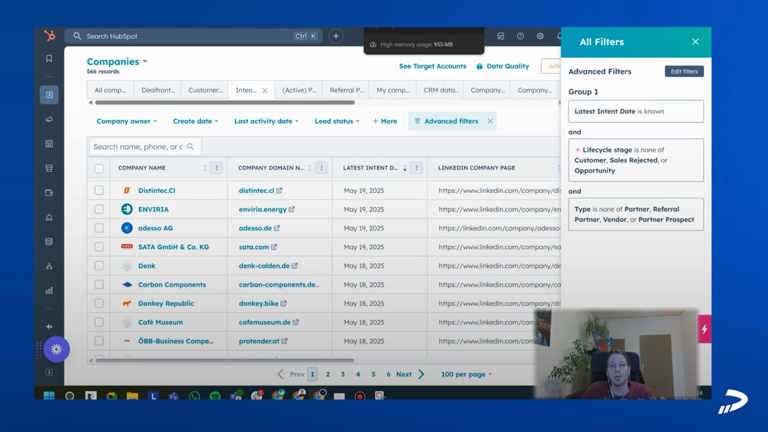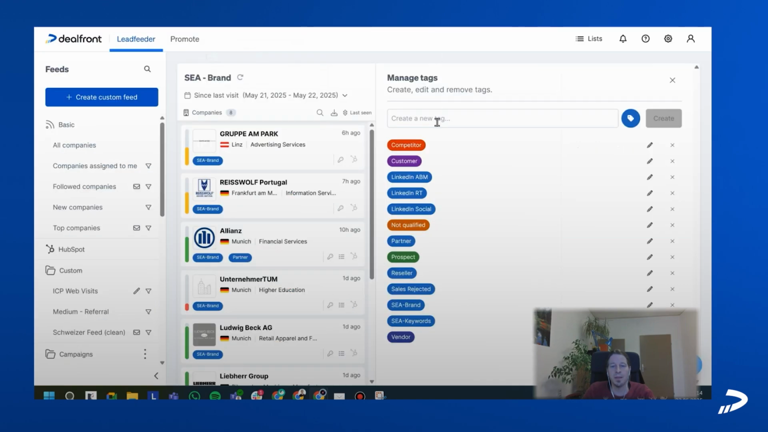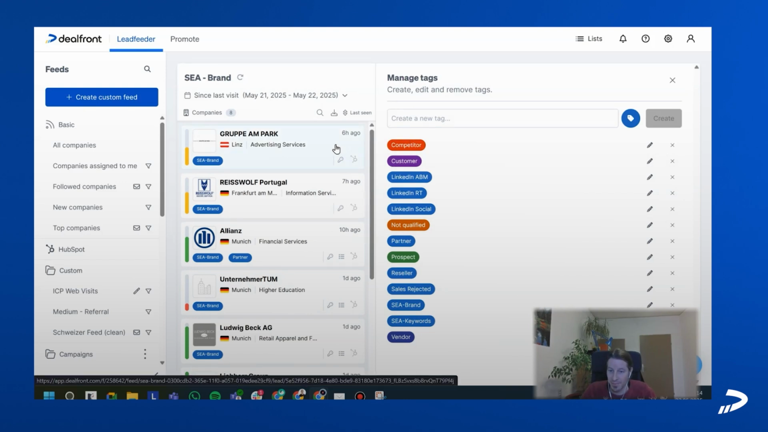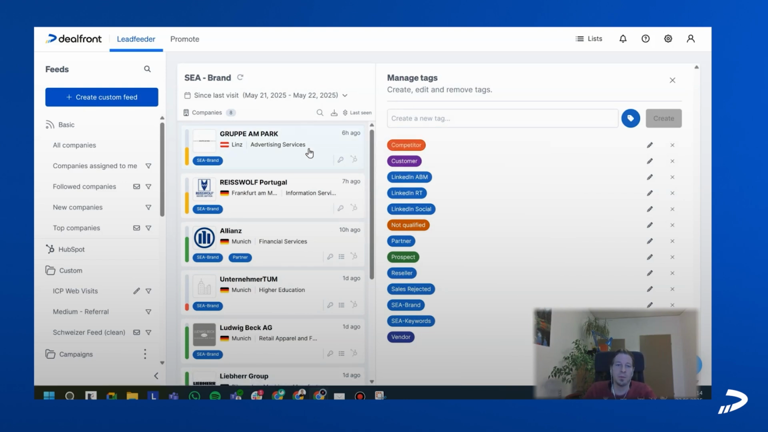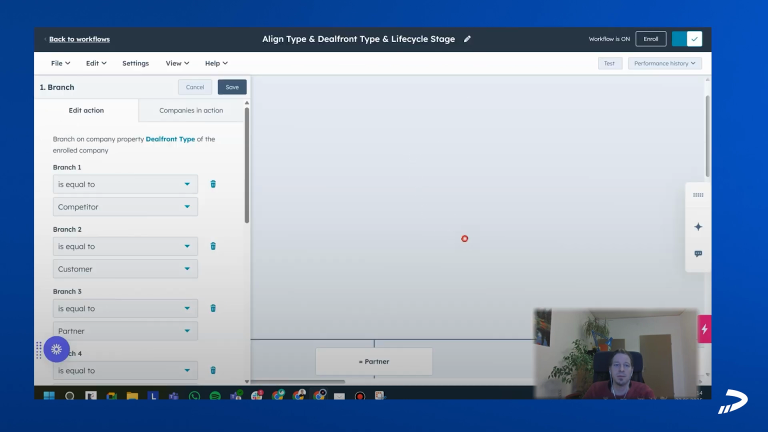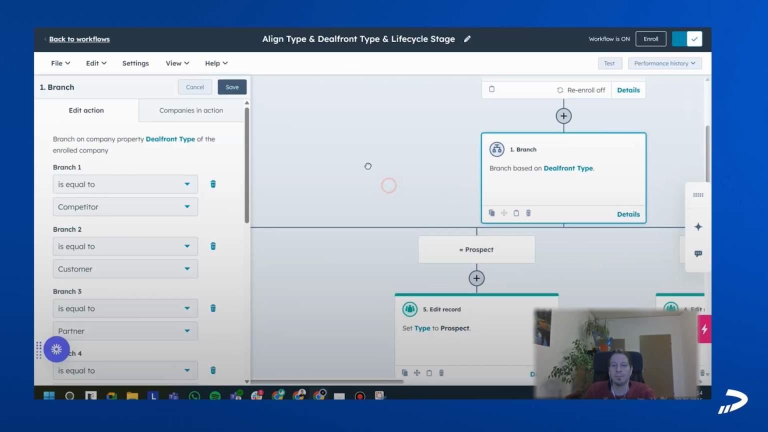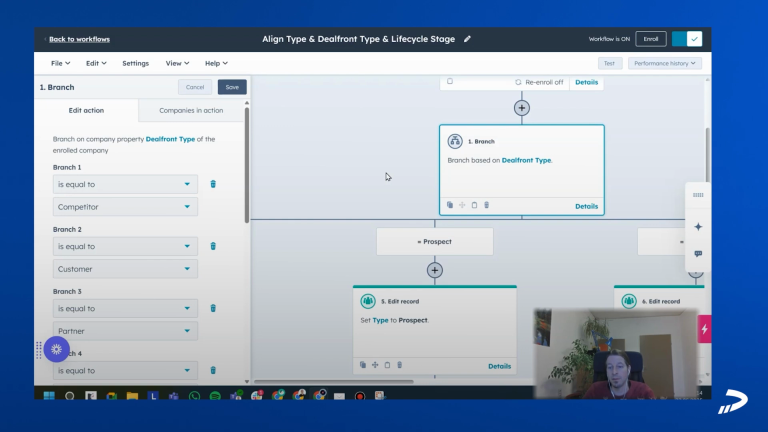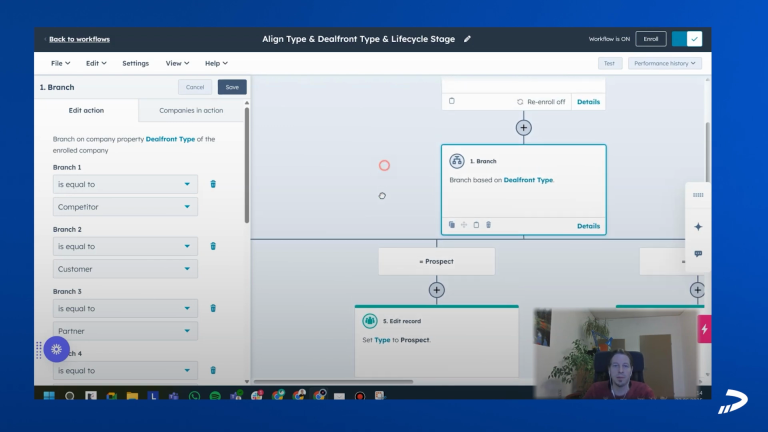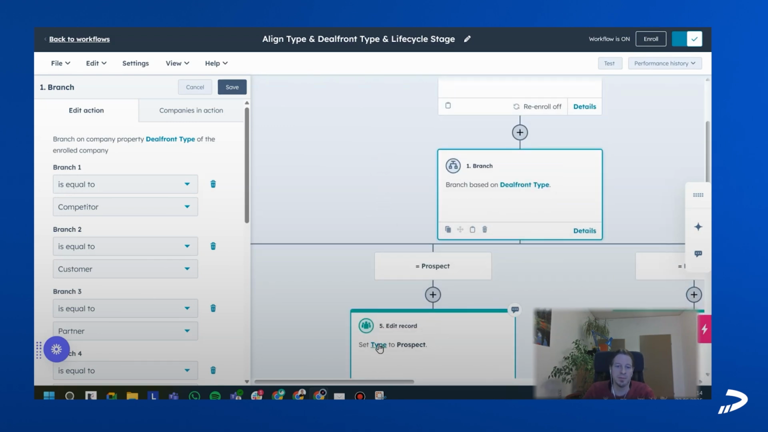You can also enable, as you might have seen already in the tags, not only understanding the performance of each and every campaign, but if you have very good reps, they can also go in and already qualify companies, say it's a competitor, it's already a customer, it's a vendor, and have those tags set across, which you can then align with whatever you're using to qualify or understand company type. For example, you can align it this way.